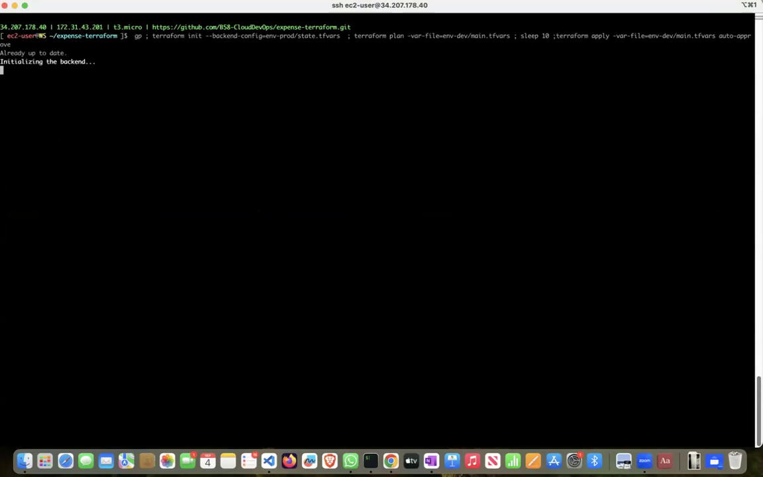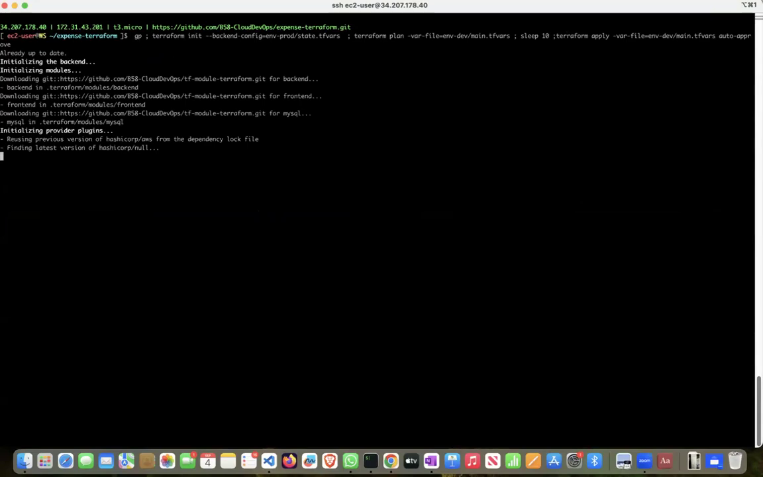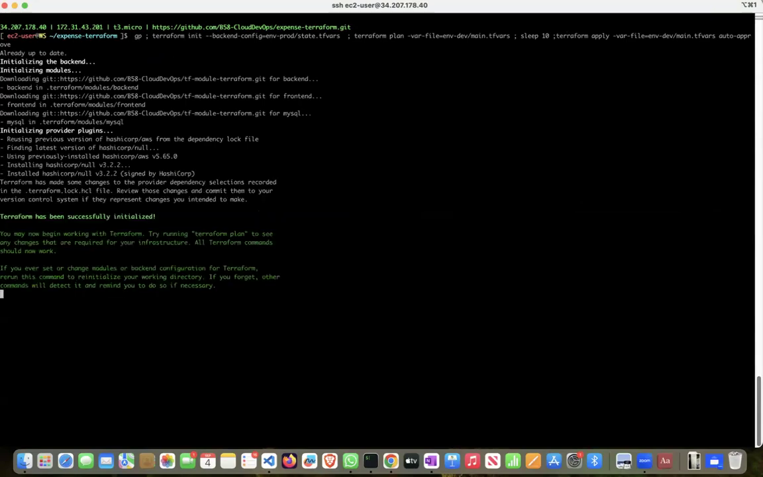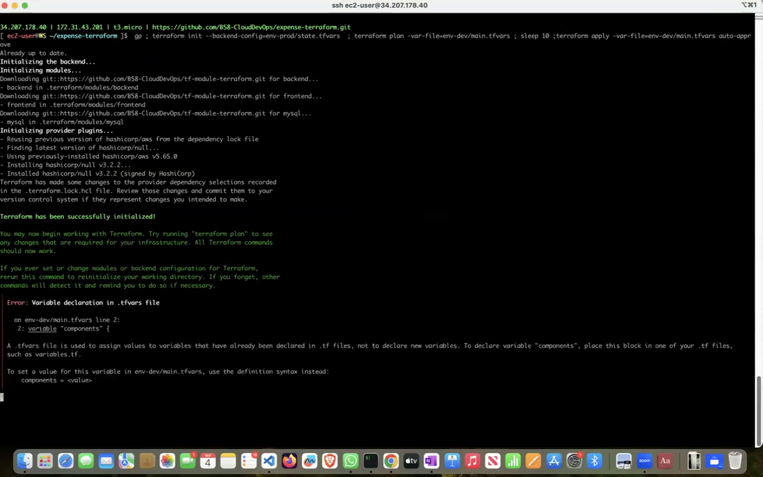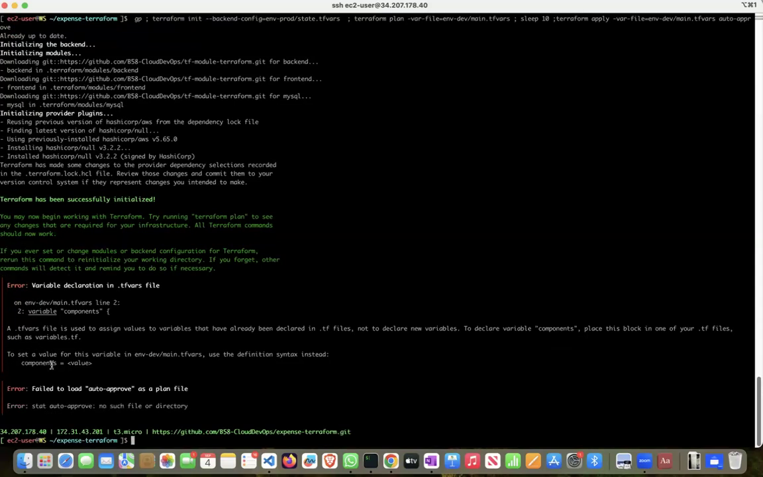Now it's going to initialize the backend. So Terraform init is going to initialize your backend. It is going to download all the plugins that are mentioned in the root module and the backend module, and then it's going to validate the code that is written by you. Okay, there is an issue, variable declaration in .tfvars. Okay, variable components.